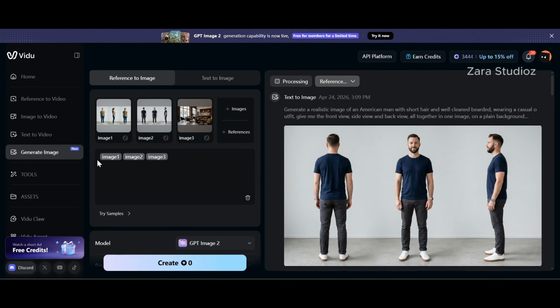So now, as you can see, all the images are tagged right in our prompt box. Now I'm just going to add what I want them to do here. So here is the prompt I use.